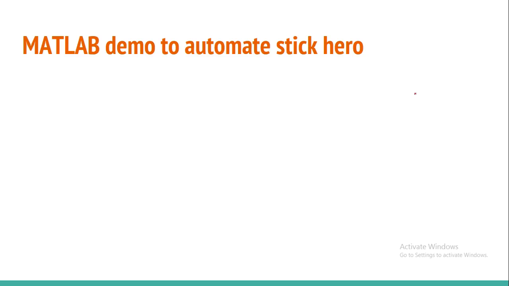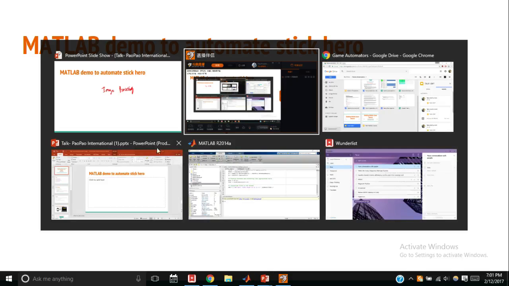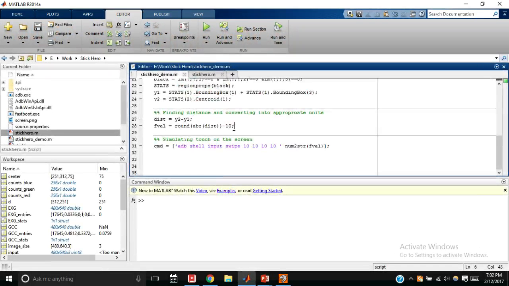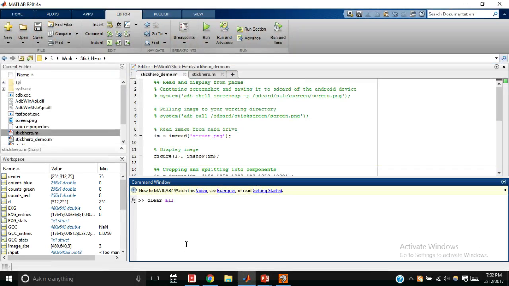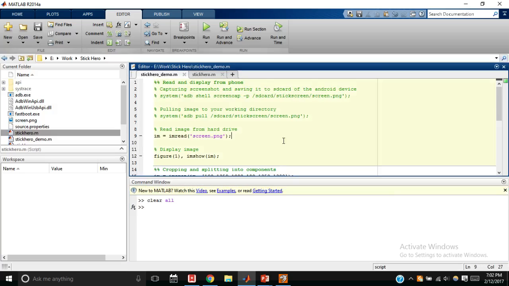Great. So I'm going to show you a demo of the first approach, where you use image processing to solve the game. So let's go into my MATLAB window. Okay, I have some other project here. I'm just going to clear everything. Okay, so this is the code. I'll just run the code and explain what's happening after that. So let me just run this.